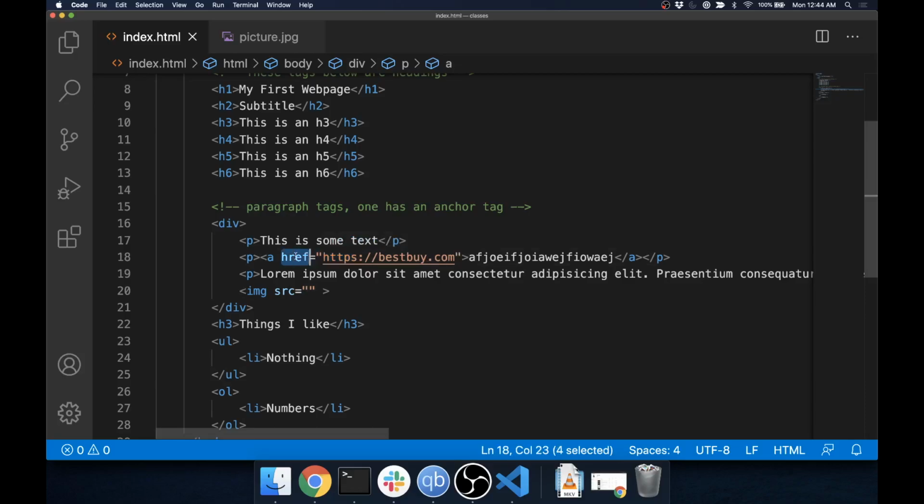In this case, href is a hyperlink reference, I think, don't quote me on that. I can't remember what href stands for, but this attribute has this value. So this is the name of the attribute, equals this value. And in this case, that is what makes this a tag work.